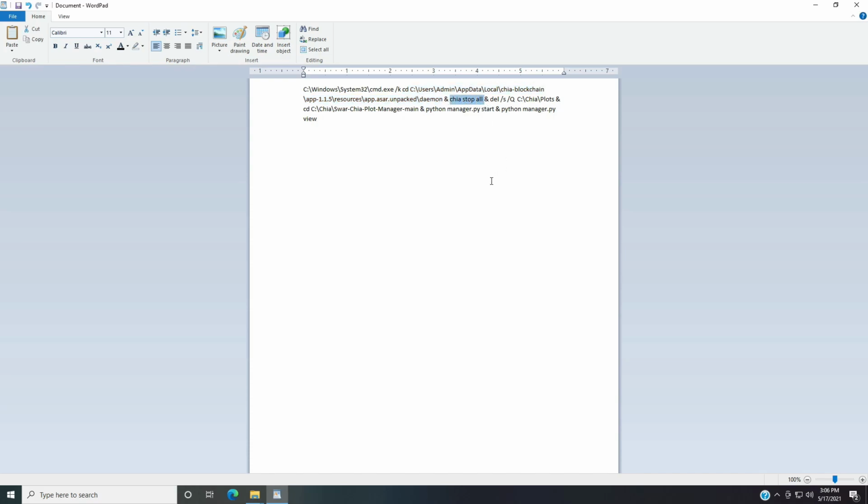So we have chia stop all. What this is doing is it's running a stop command just in case any chia functions are running, and it's going to kill them before we start the next part. After that, we're going to run this command, which is deleting all the folders and files inside our chia\plots folder. That's where we're storing our temporary plots. This is going to delete them before starting the program, just to make sure that we don't have any unused files in there wasting space.